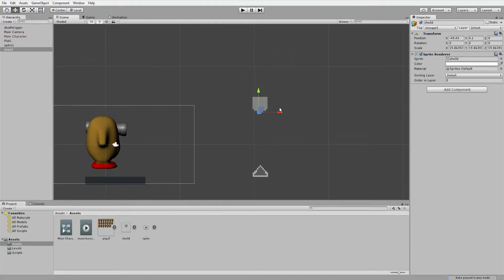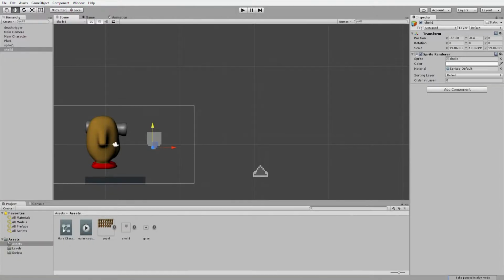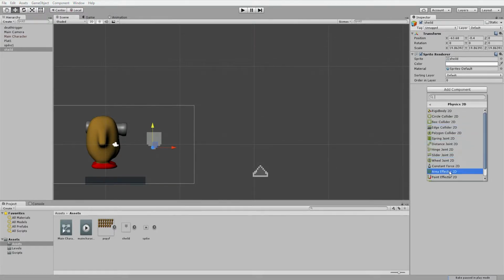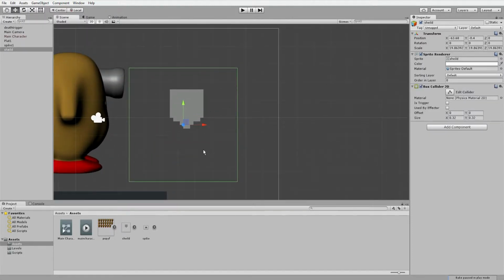Okay, so let's have him just automatically get it, and then we'll have him move it away. So what we're going to do with that is we're going to open up our script here, and we're going to code that after we do a collider on here. So we're going to do physics 2D, a box collider is fine, and the box collider is way off, and it's got an offset. I don't know why it's got an offset.